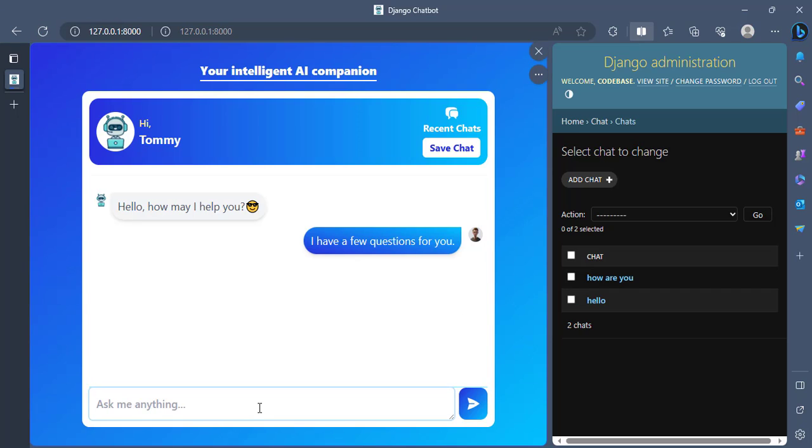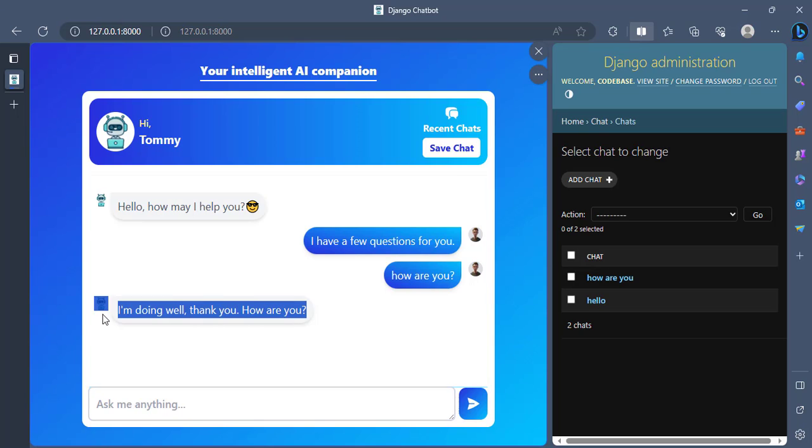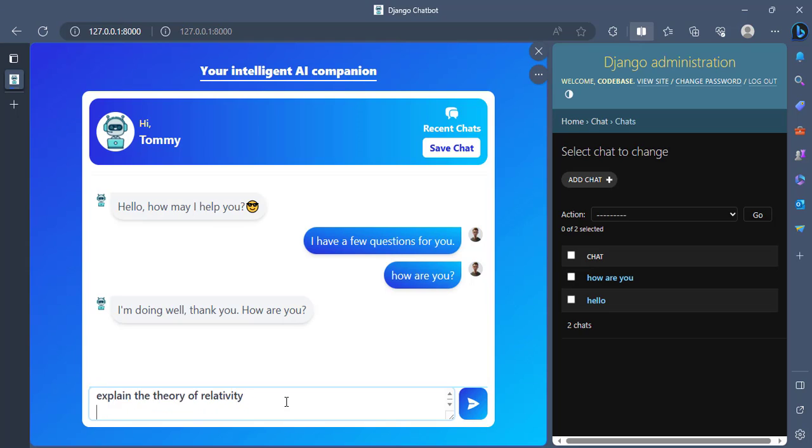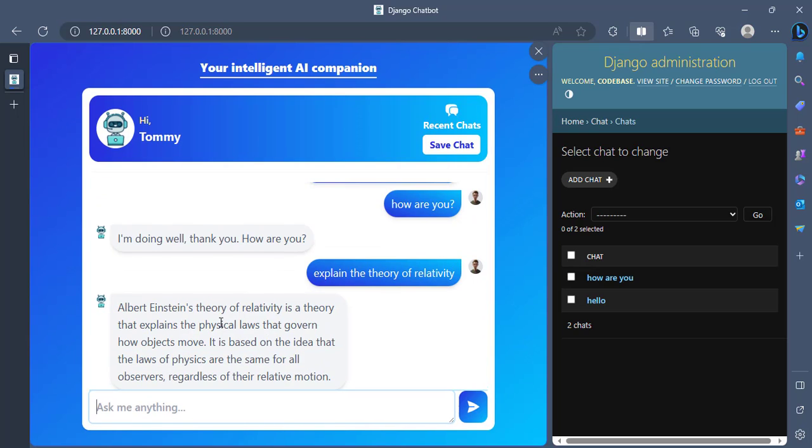And let's say, how are you? Now this reply here is coming from the OpenAI. So the bot is the one giving us this. So let's just say, explain the theory of relativity. And then it will explain it for us.